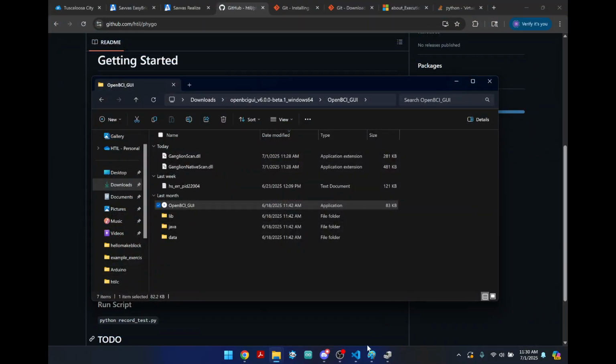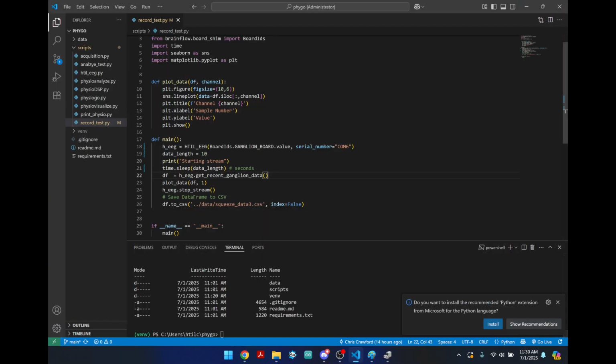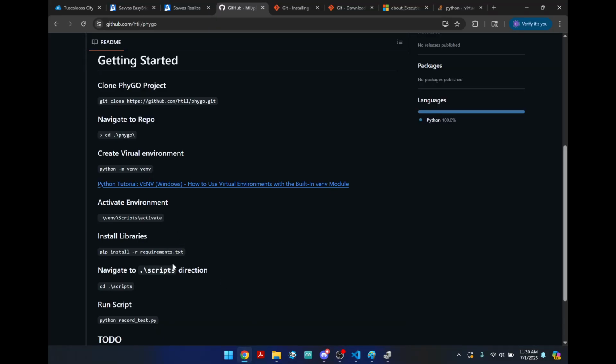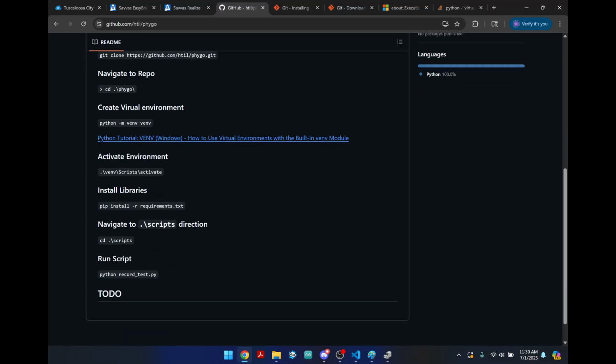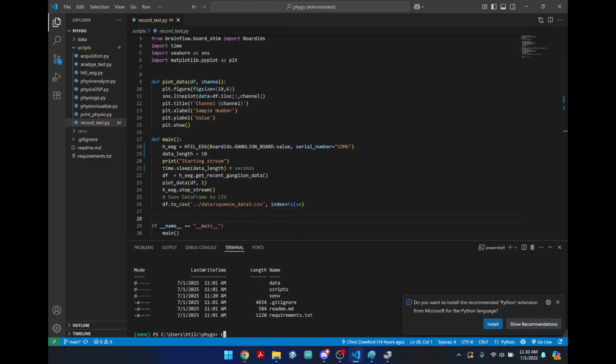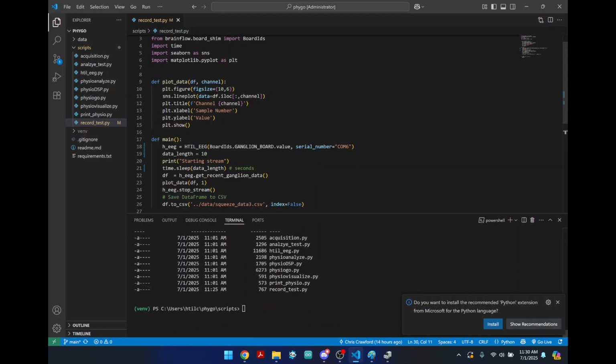What should happen is, and again, this is in the documentation, I go to the scripts folder and run a record test. So cd scripts. I'm running ls just to make sure I'm in the right directory. And I see the record test, right? So I go python record test.